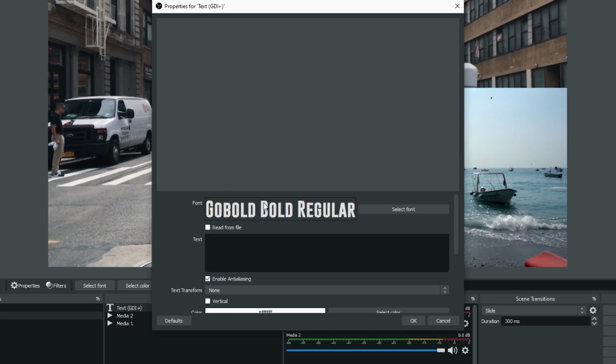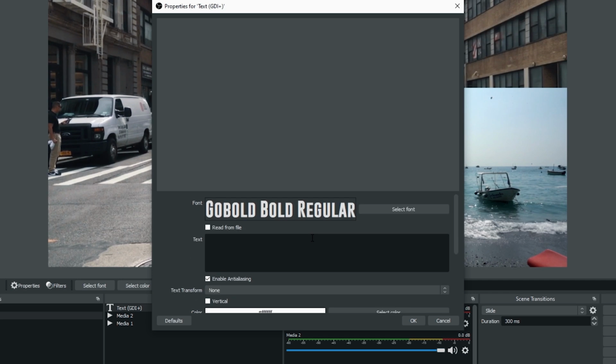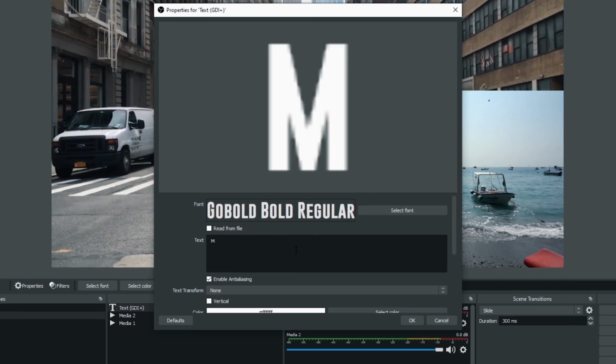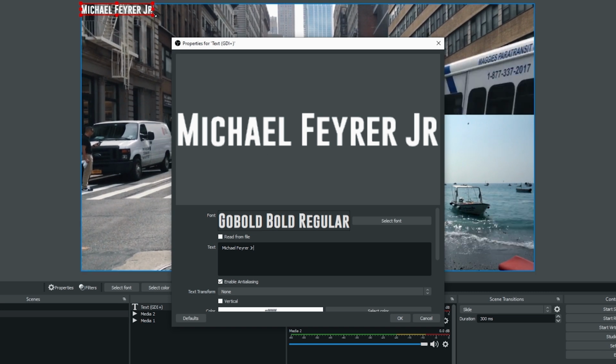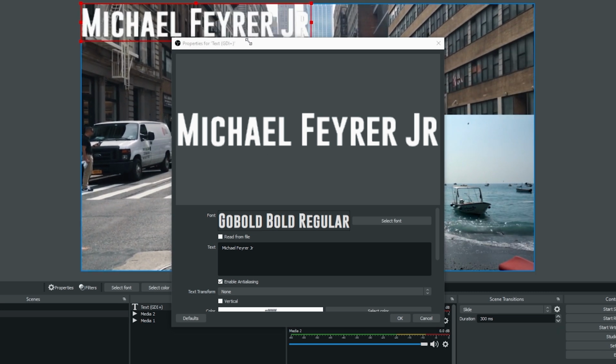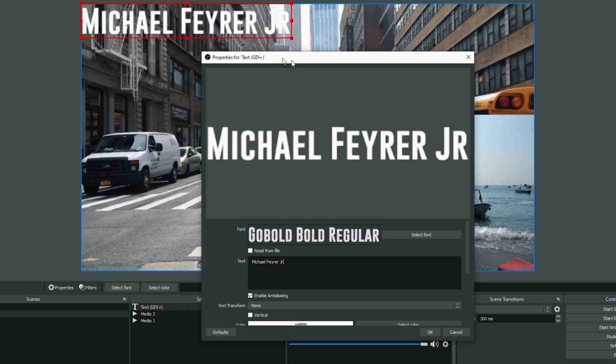And under the text, this is where you put in the text that you want to appear on the screen. In this case, I'm just gonna write my name and let's make it a little bigger. There we go. We'll move this box over here. And we'll move it down so it's easier to see.